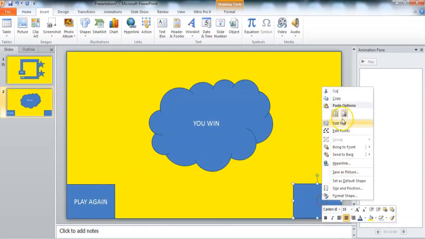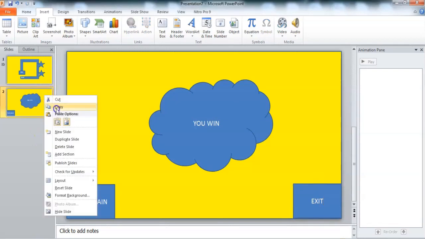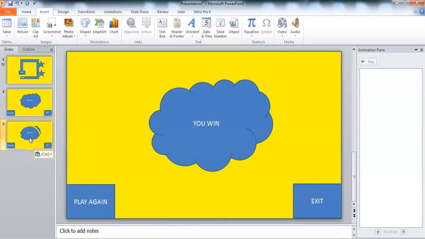And in the second box I will write exit. Suppose the user wants to exit the game. Now we need one more slide. So do one thing: copy this second slide and paste it again. Now come to the third slide and make one change.